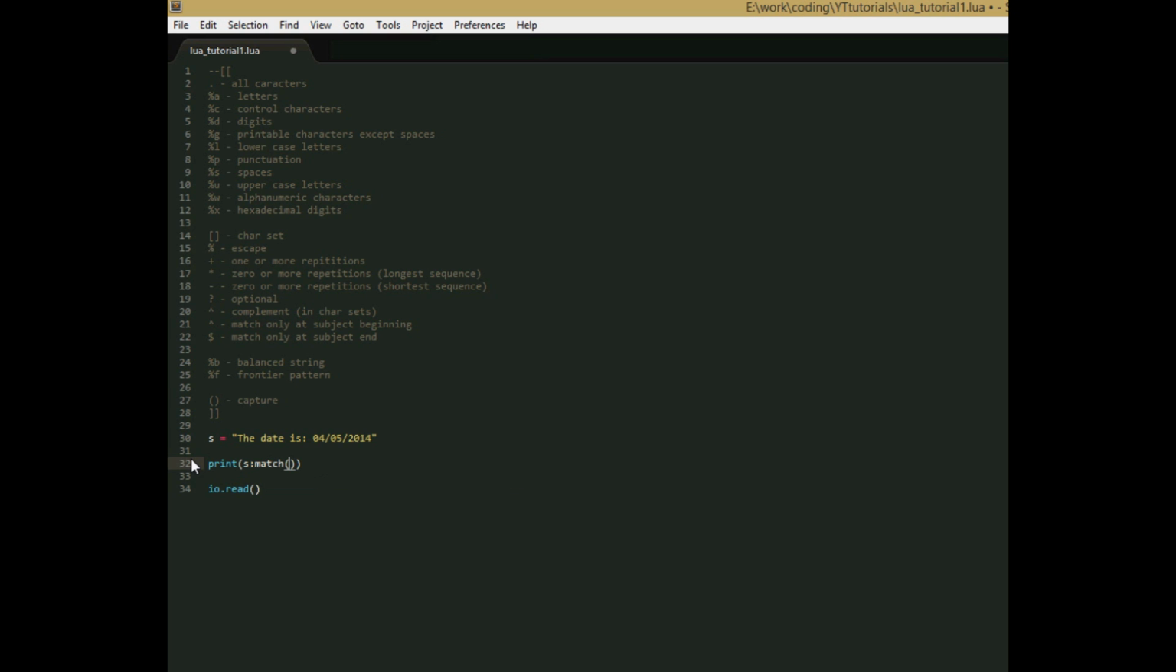Remember this takes two parameters: the subject string, which is taken care of here, and the pattern we want to match. So instead of just giving it a string, let's use our pattern matching functions. So we're going to say %d, and then we're going to put a plus after this, and I'll get into that in a minute. Then /%d+/%d+.